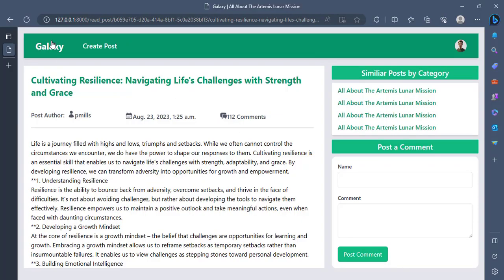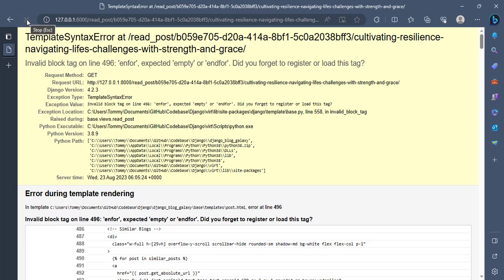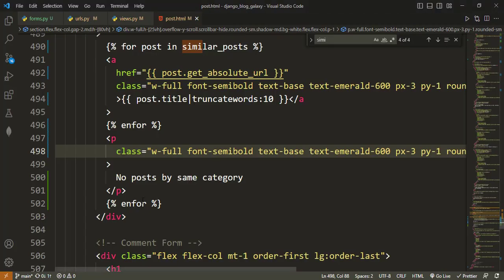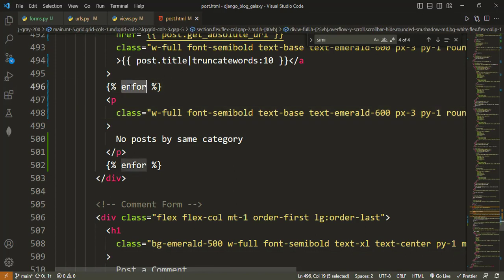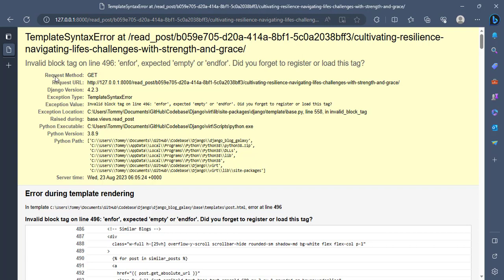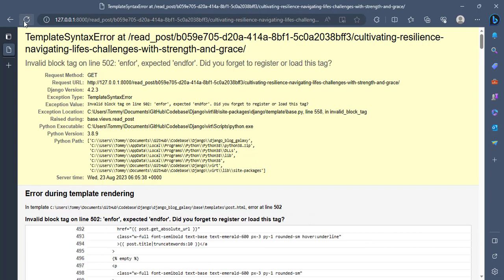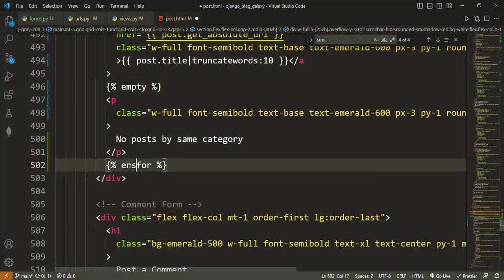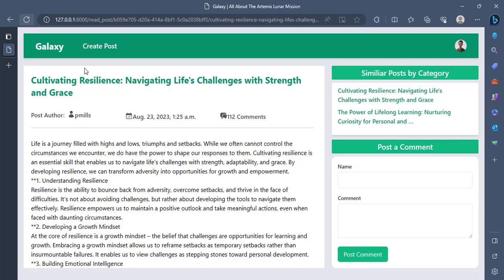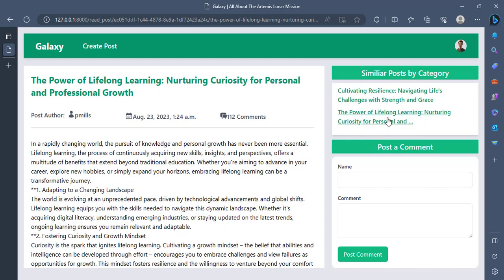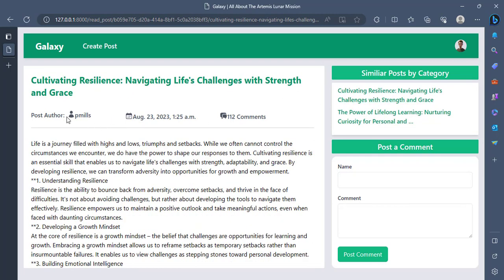Now let's see. Let's refresh. Just N4, but it got, oh, it should be empty. Sorry, empty. Okay. Refresh. What? Okay, so these are the posts by similar categories. These have been listed here. When I click on it, it comes up and all that.